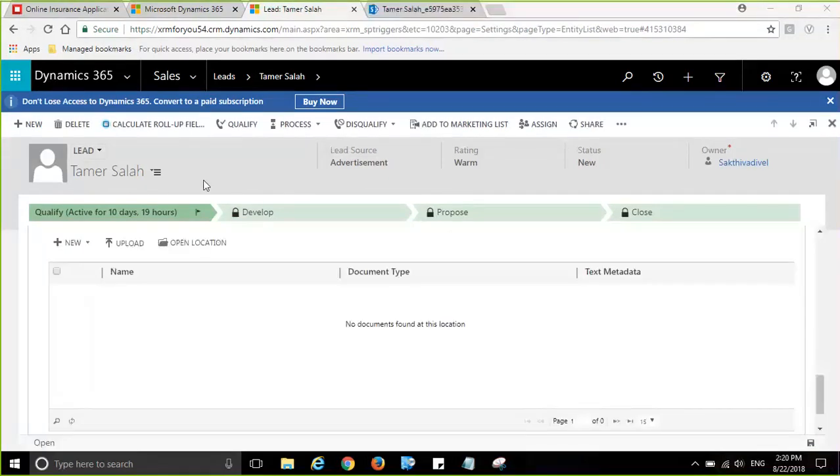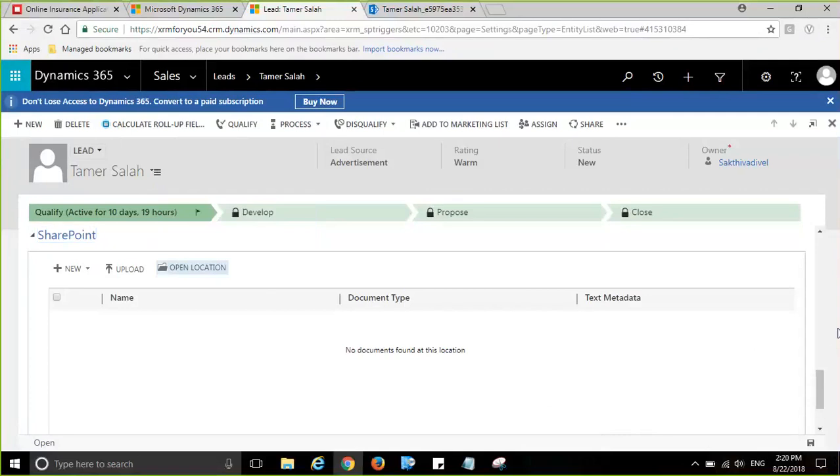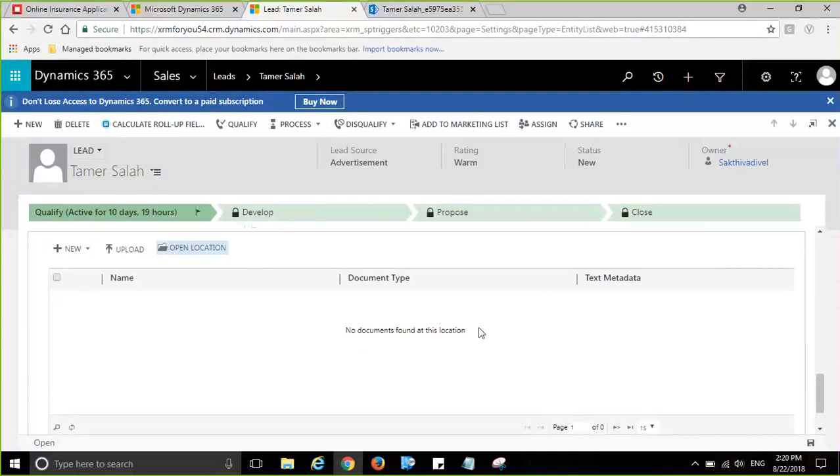What the tool does is basically it puts a control on the form. By default it's named SharePoint. So if I just come here and click on SharePoint, the section is highlighted right here. And you can see it has the fields like name, document type, text metadata, then modified by and modified on.